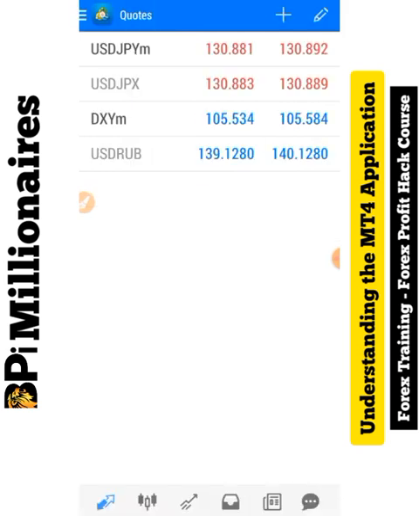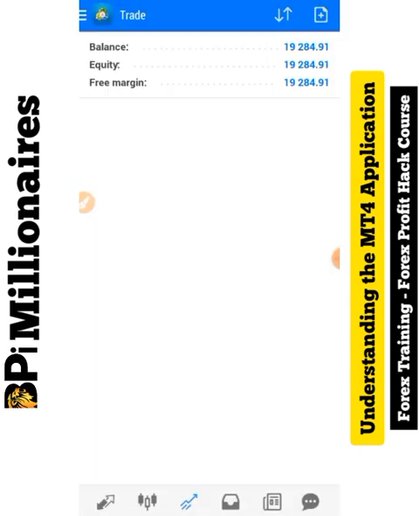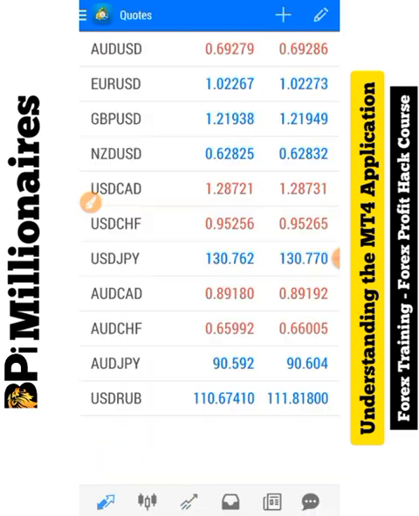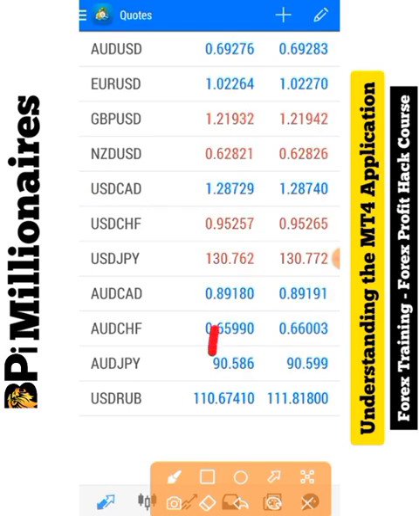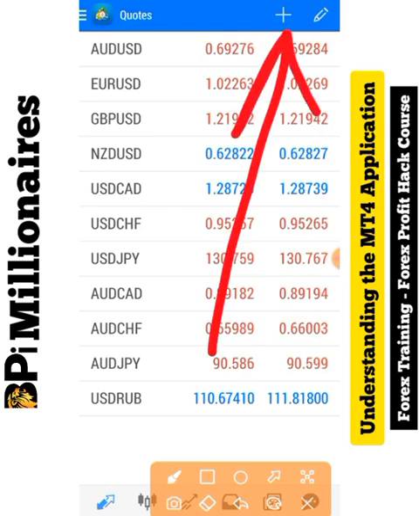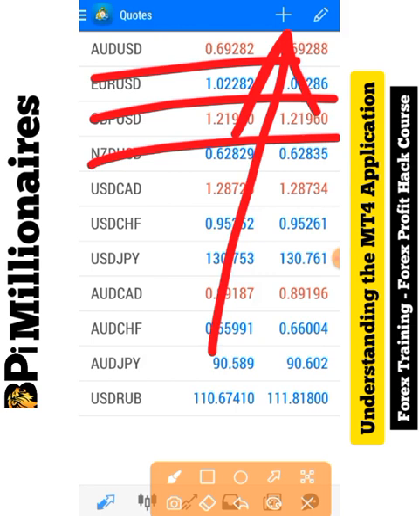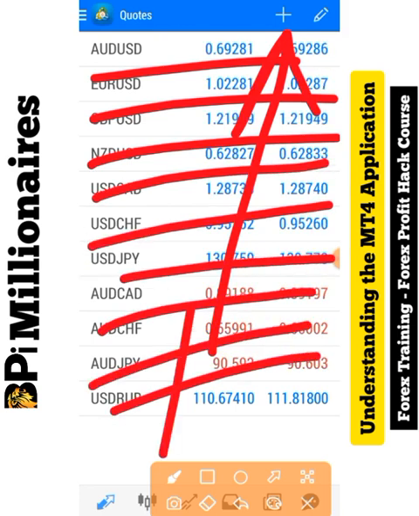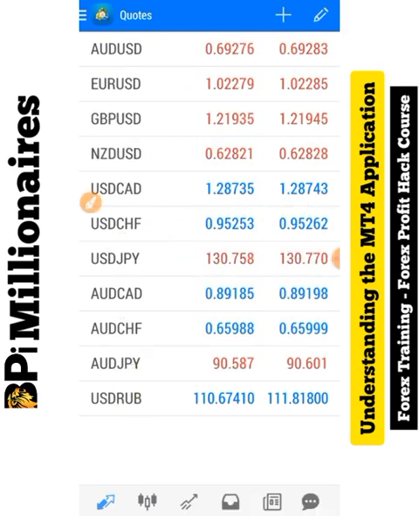To make this easier, let me switch my account. Now we'll click on the quotes again. Again, we're talking about this plus, so we click on the plus. You see we have different trading pairs here. We want to add more. That is why we're going to click on the plus.